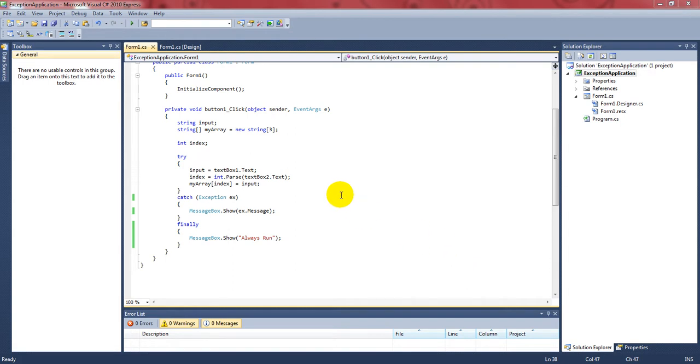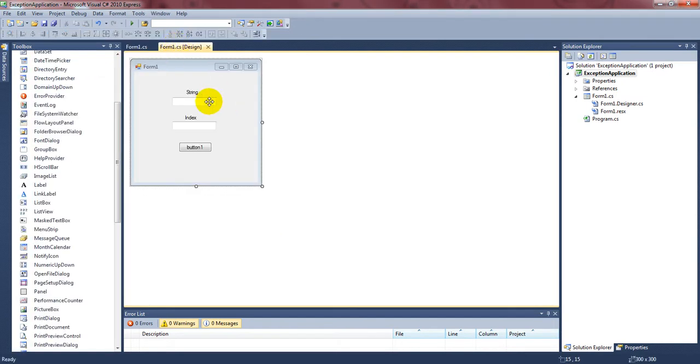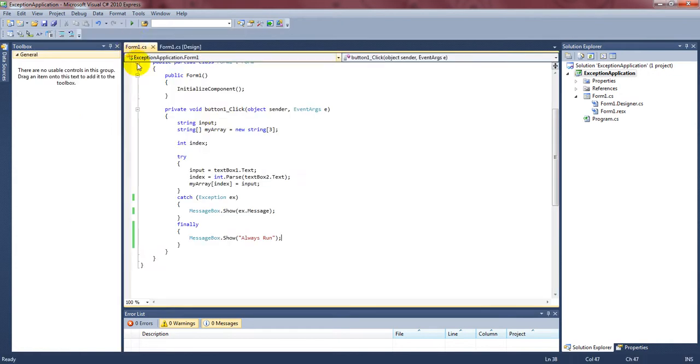This one is on exceptions, and it might be familiar to you or it may not be, depending on your background. Let's start with what I set up here. I have two text boxes and a button. In one I'm going to enter a string and in the other an index. What this is going to do is store the string at the specific index I entered in this array right here.